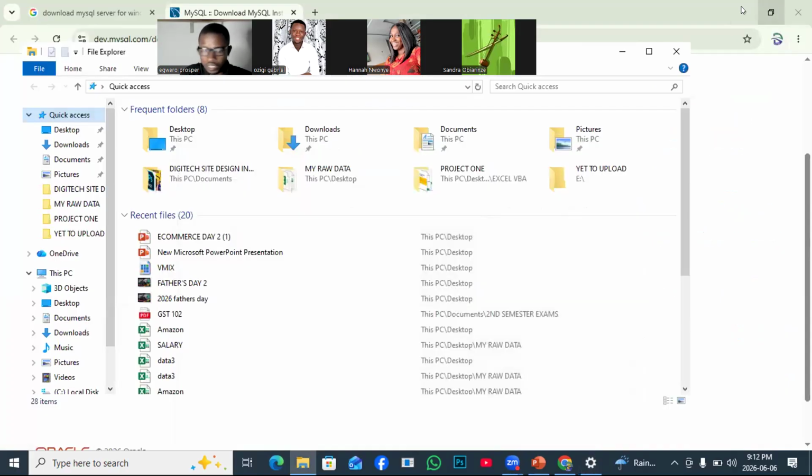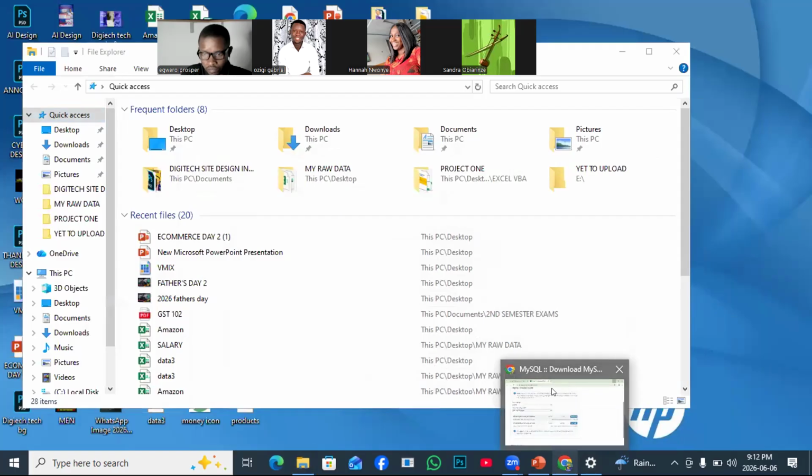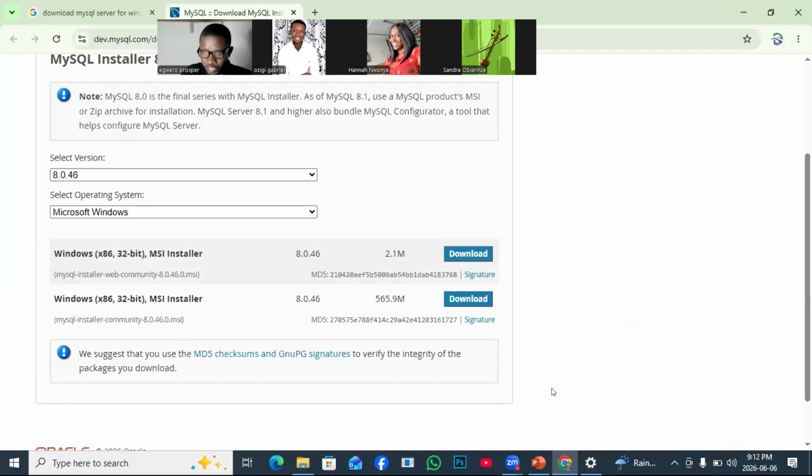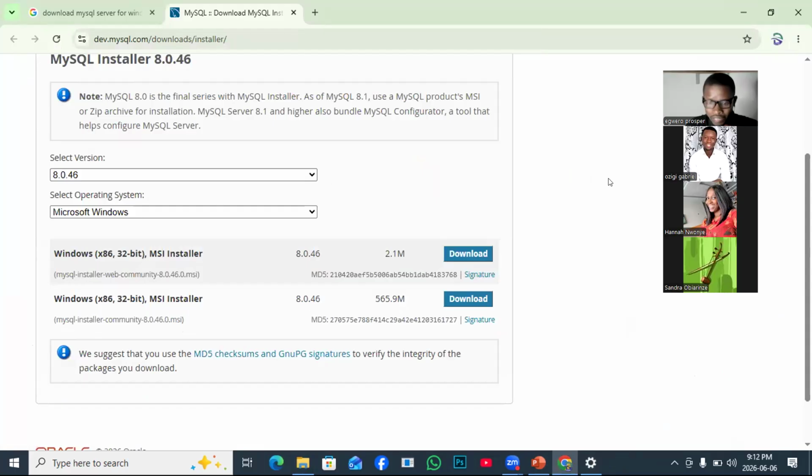So coming back to this, just make sure that you pay attention. I don't want to rush this aspect, because before the next class, I want to make sure that every one of us must have installed this server. Now, we have these two options. We have this one that says MySQL MSI installer. And if you look at the volume, this is 2.1 megabytes.